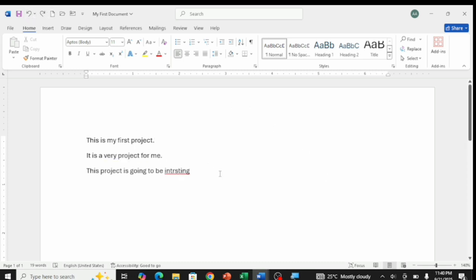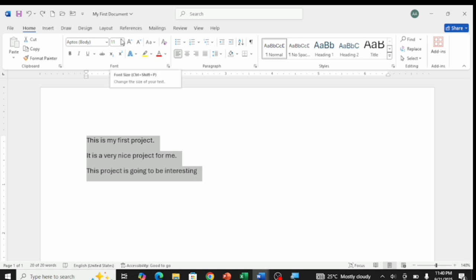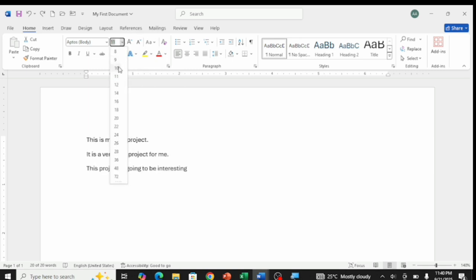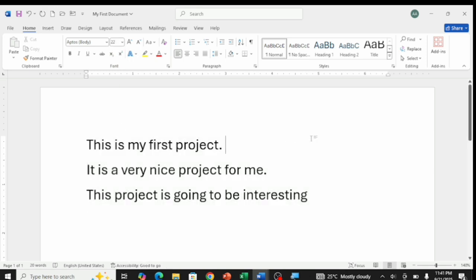Now let's apply some formatting to this document I've just created. So I want us to make this text very big. So first of all, let's select our text. So now let's navigate to the font group, to the font size, and then choose this size. Now see what I have here. My text appears very big. So that means we've just applied the font size.